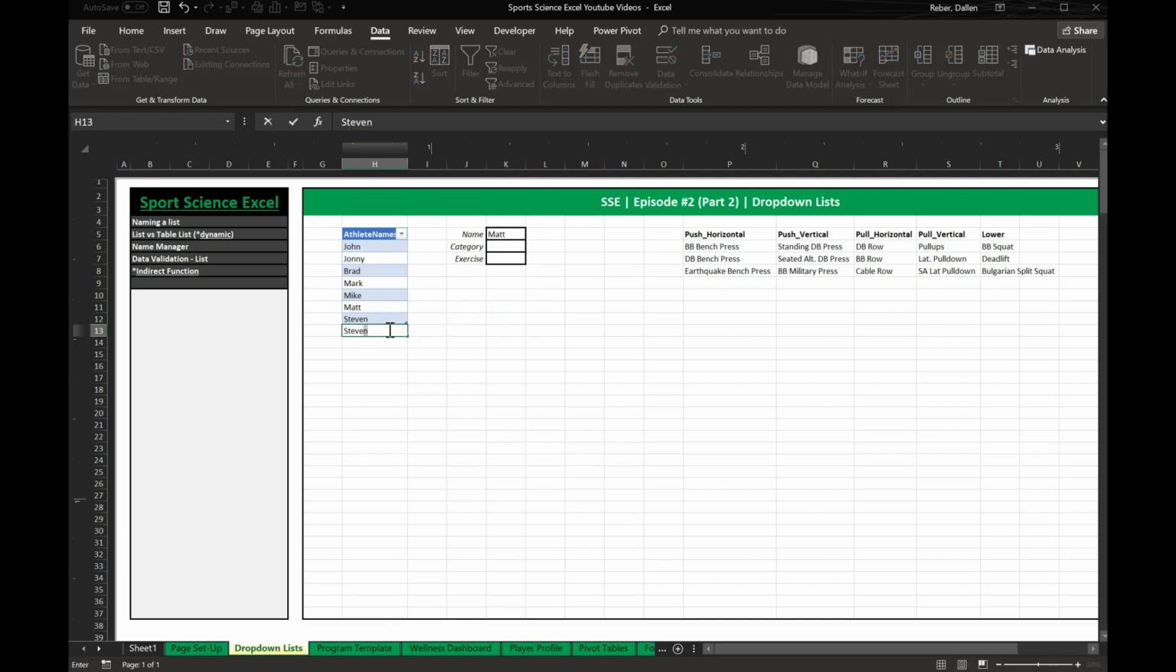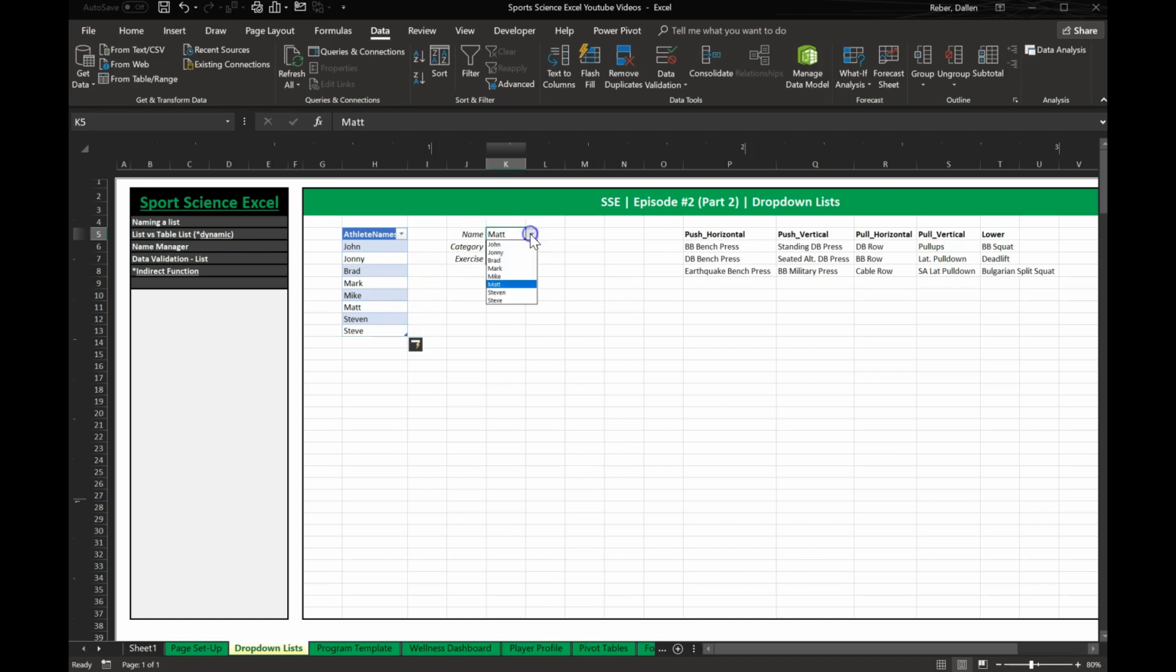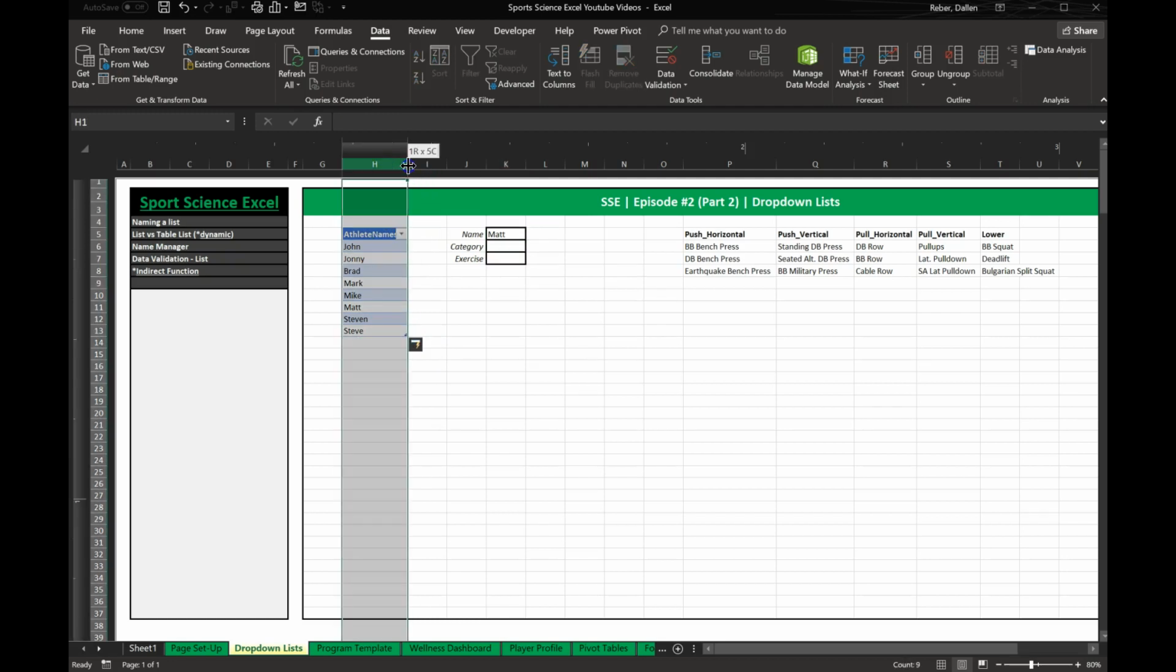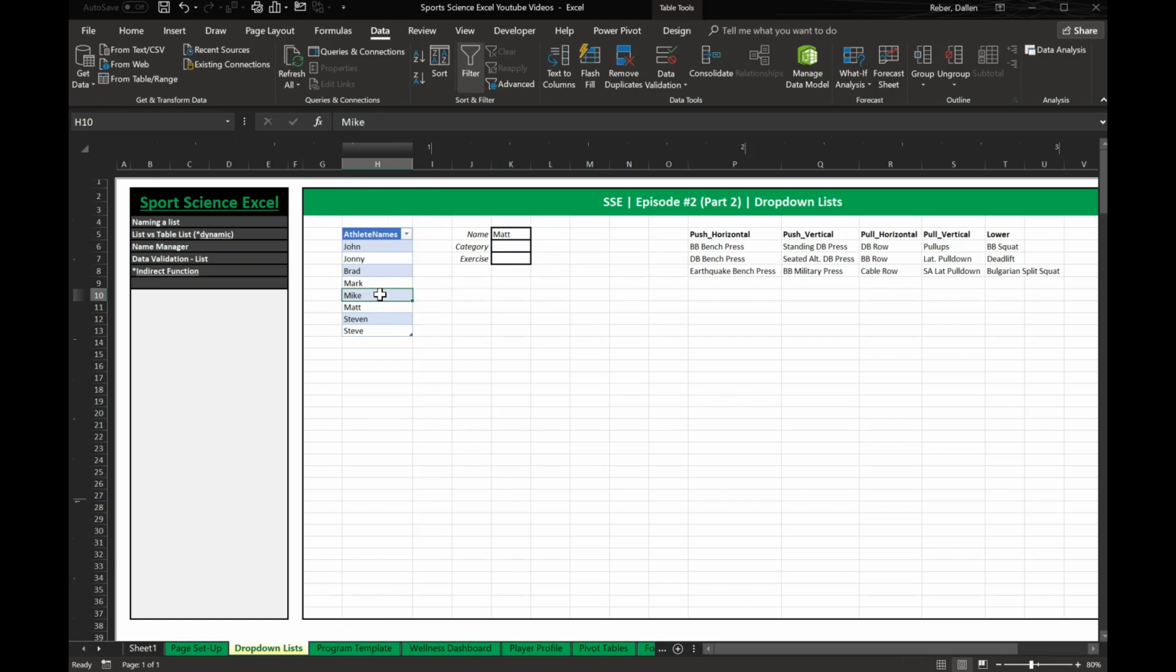So now let's add Steve, see what happens. There we go. Automatically updating. This means that this is now dynamic, and we don't have to go through and manually update the cell range every time we add to the list. So hope that helps. Now I'm just going to add a 1 there, clean it up, make it consistent across the board.